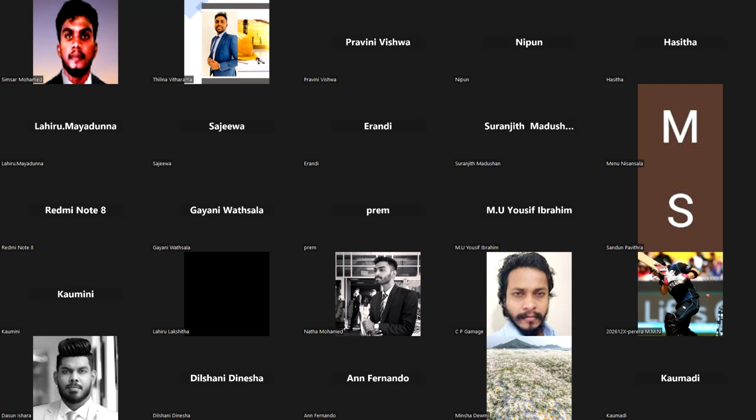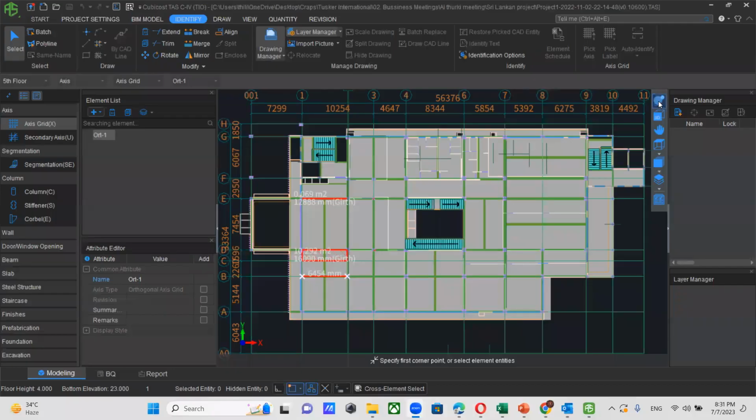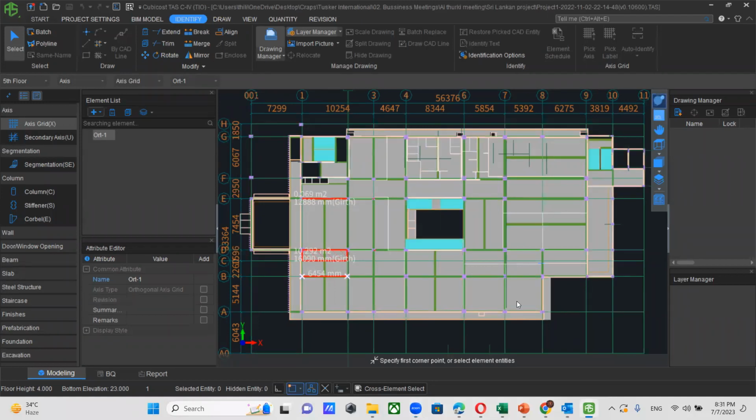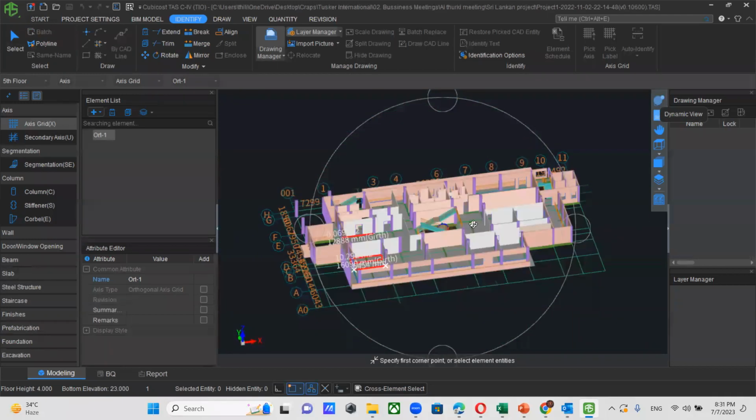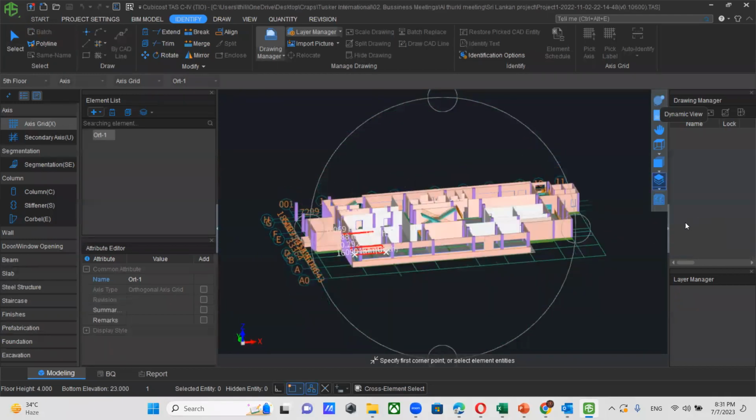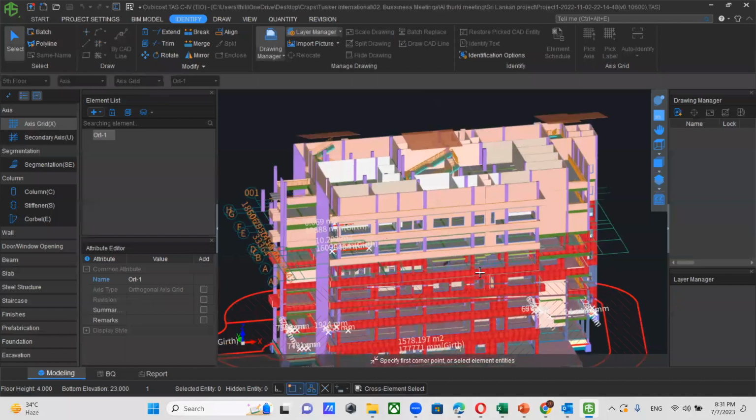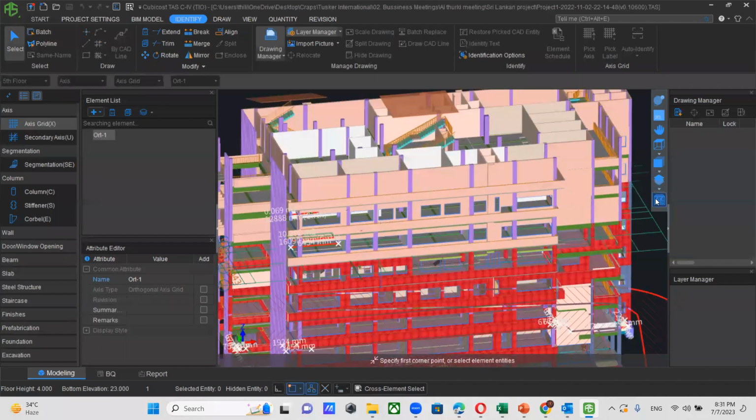First I will show you the project, then I will invite Mr. Eshan, and he will share his experience with you all. You have to understand how you can use this software in the industry. So this is the IIHS project. You can see this is a comprehensive building. All the things you can model by using this CubiCost 5D software.